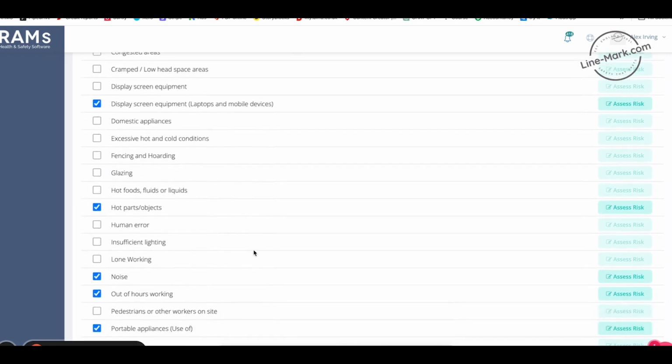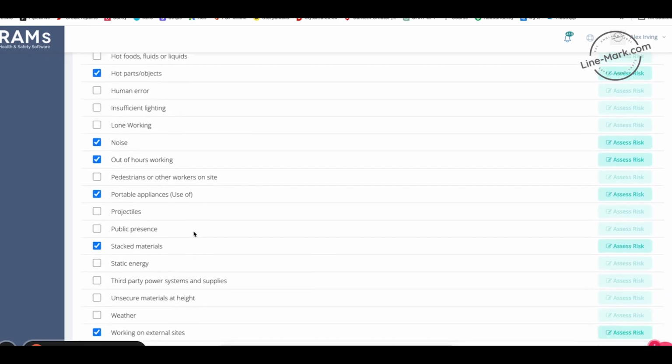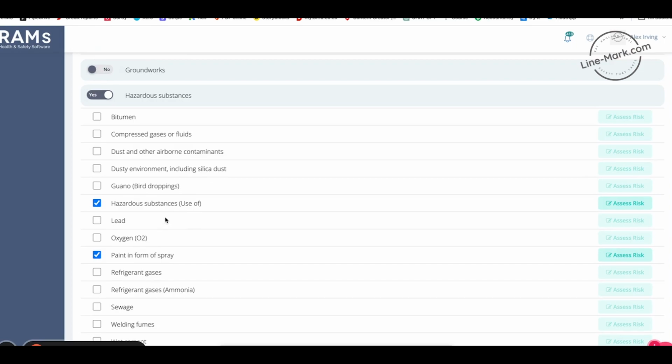So lastly, we're just going to scroll down here, see what else we've got. So we've got noise, there's some out of hours work, we're going to use some portable appliances, we're going to stack up some tins of paint, so we've added stacked materials in. A few hazardous substances, so for example in this one we're going to be using paint, we might even use paint in the form of spray.